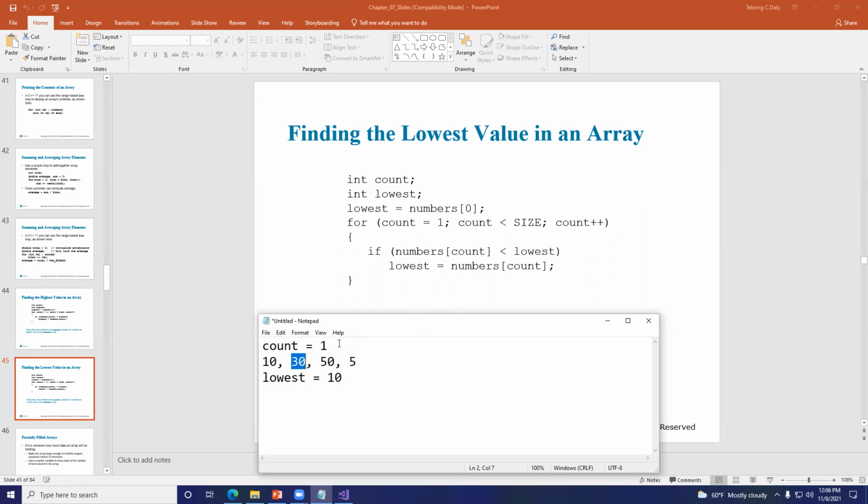And then I would go up and increment count. So it becomes 2. That moves me to this number. So then I say 50 is less than lowest, which is 10. And 50 is not less than 10. So I don't do it again. I increment count and I go to 3, which is this number. This number says 5 is less than lowest, which is 10. 5 is less than 10. So because 5 is less than 10, I am going to replace lowest in that particular case. So when I get to the end down here, if I were to print the lowest number, then I would have 5.